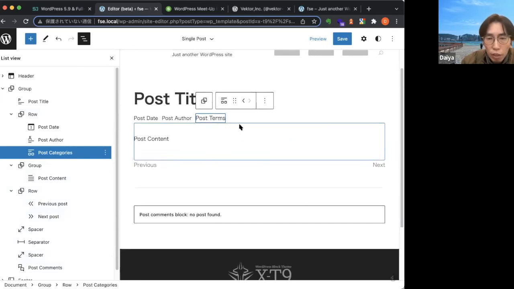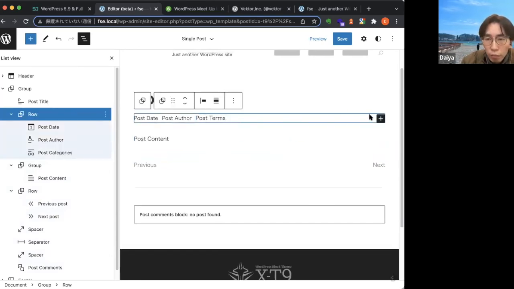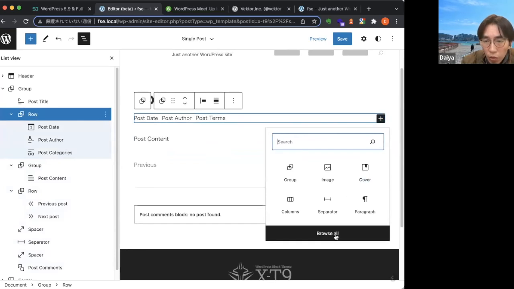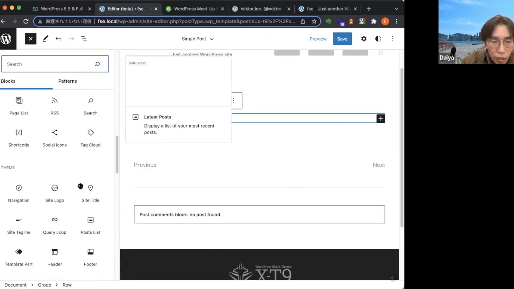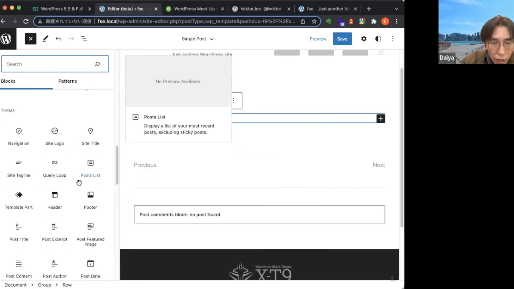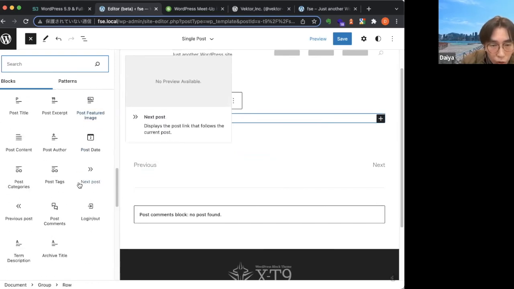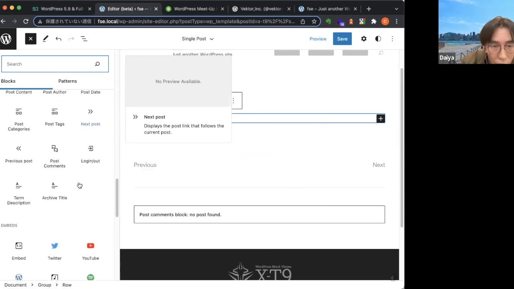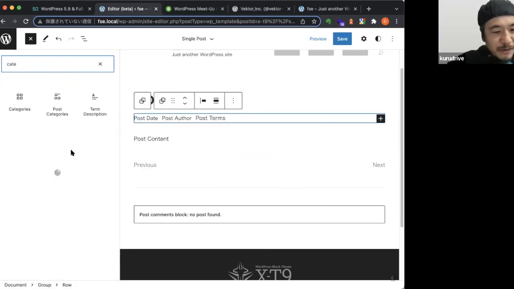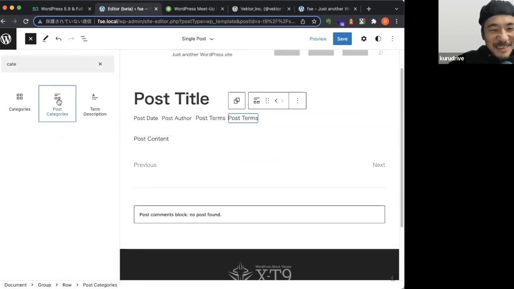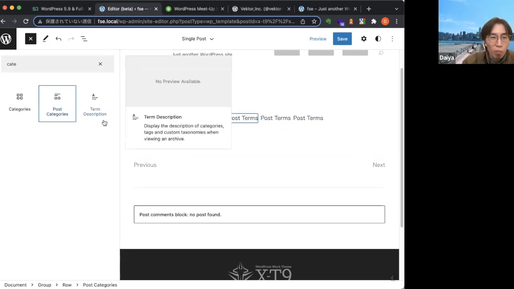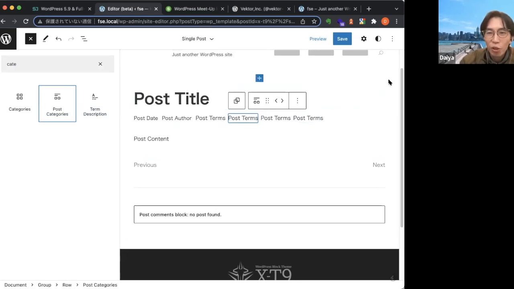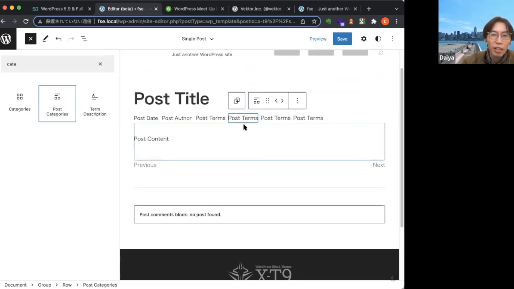Then if you want to add another block, you can add any one. It should be category. Here, post term is a post category. So we already had one, but like this, you can add any meta information from the block.